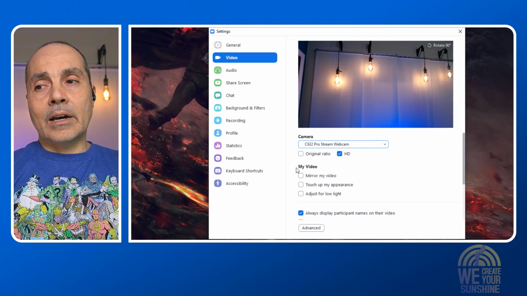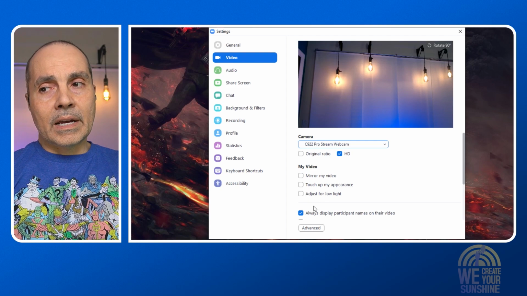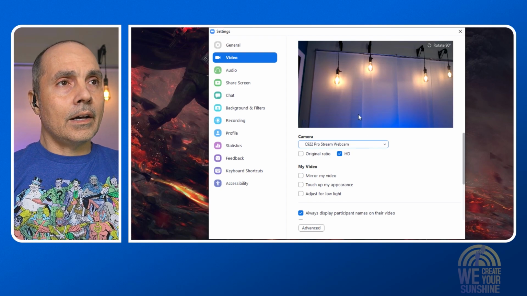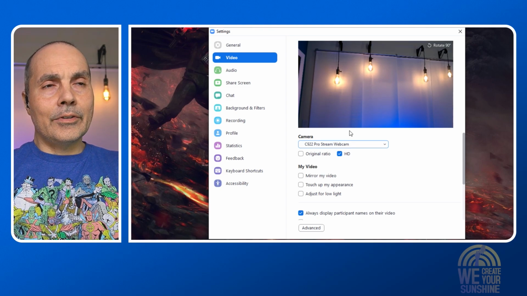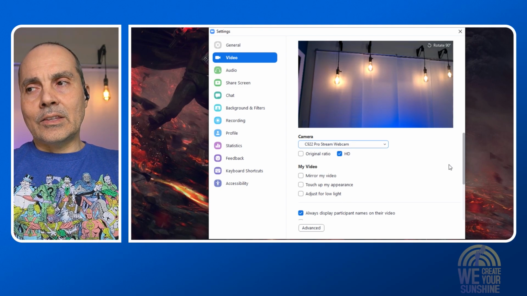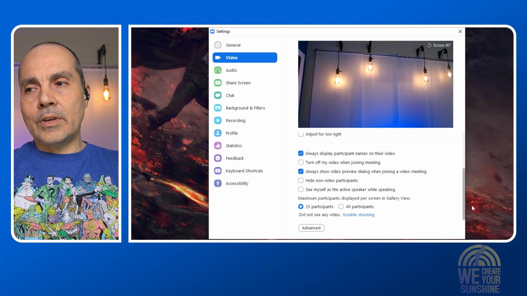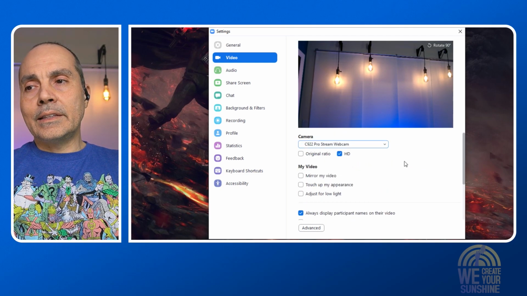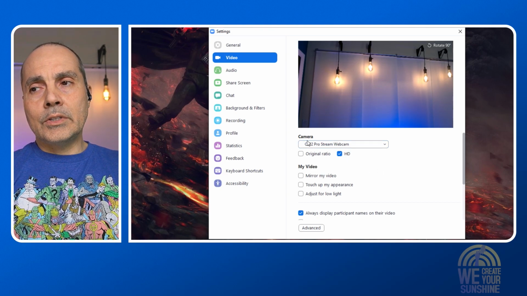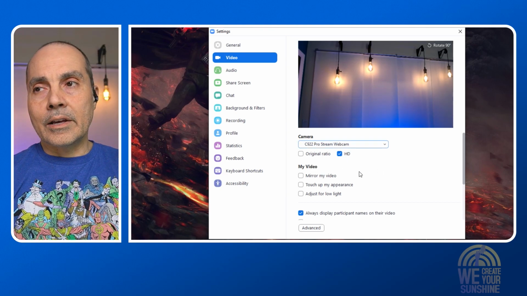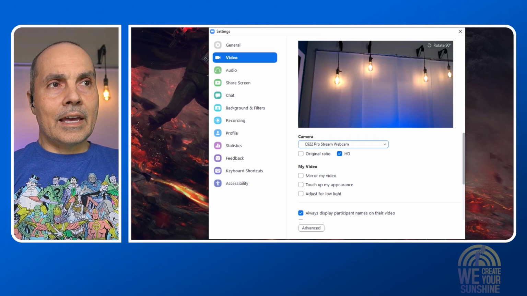Again, I recommend not selecting touch up my appearance and adjust for low light. Light yourself and take care of your set properly, and then let the software just take care of getting the best image that you can. So I would recommend leaving this as default as you possibly can. Double check that this is HD, select the right source, and then configure everything else in Logitech Capture.